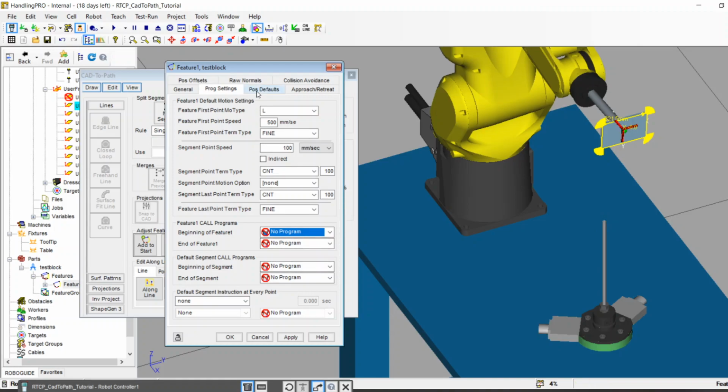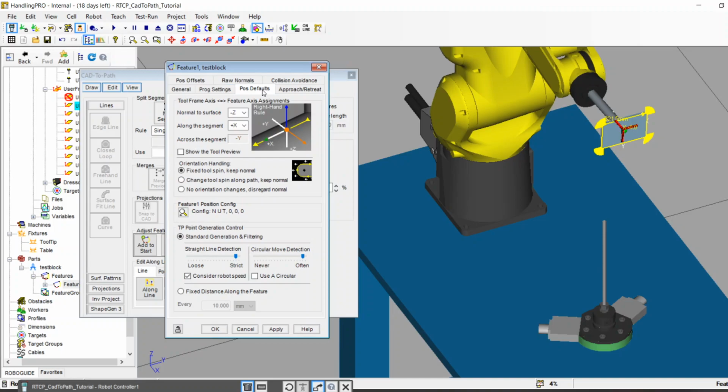Okay. Next, position defaults. This one's a little bit more important. The first block is asking about these normal surfaces and how you want it to track along. Do I want this thing to be in this orientation, in the vertical plane? Maybe my tooltip is 90 degrees out and I need it to be vertical or sideways or whatever.